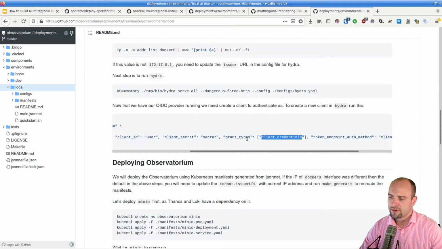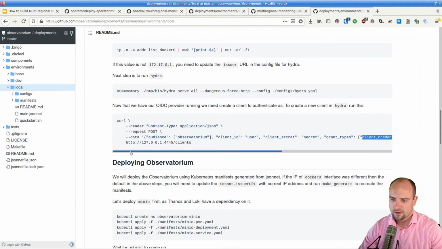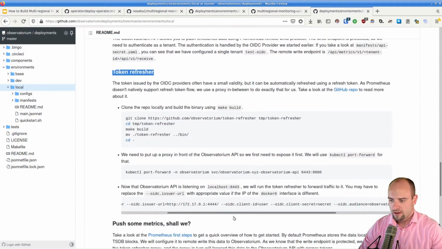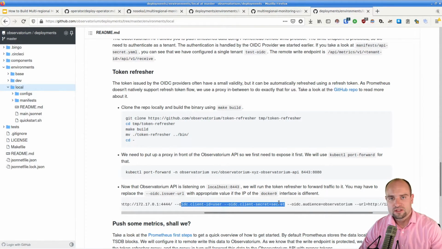So with this flow, after the client authenticates itself against the OIDC provider, it will immediately receive a valid token. Unfortunately, Prometheus doesn't really support the OIDC client credentials flow, so it cannot really do the exchange of credentials for the token by itself. So instead, this set of instructions suggests using a proxy which is called token refresher. And the token refresher proxy is configured with that set of client credentials, so that now this proxy can authenticate against the OIDC provider and grab a fresh token or refresh a token.